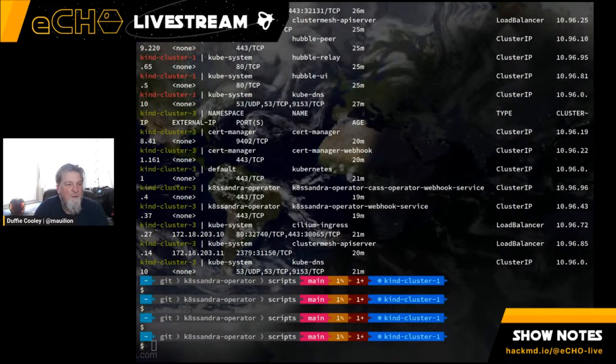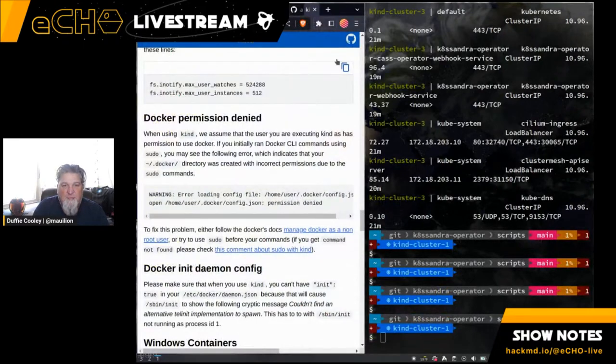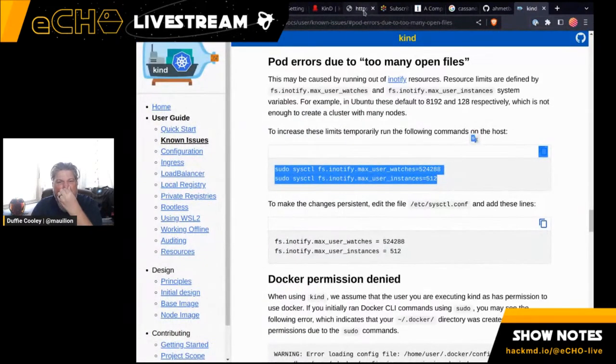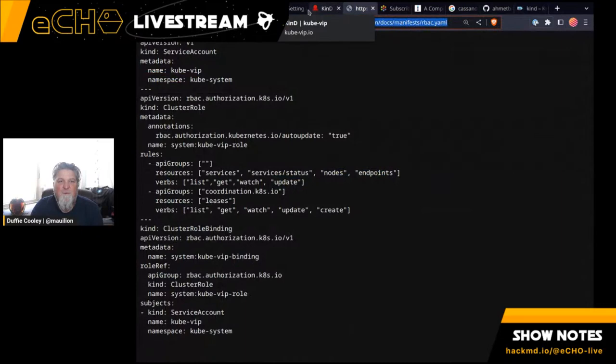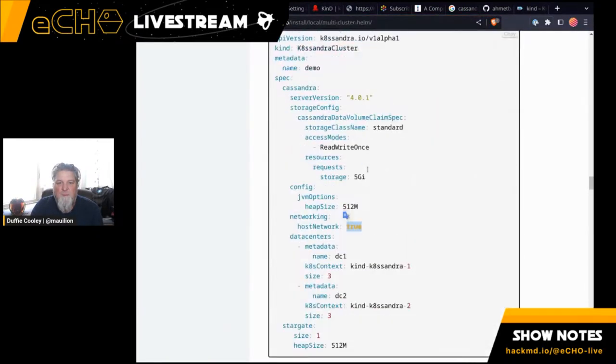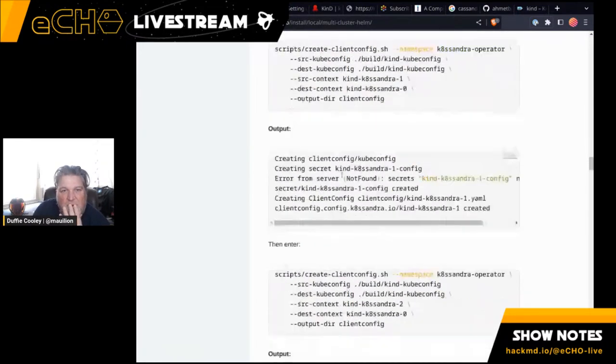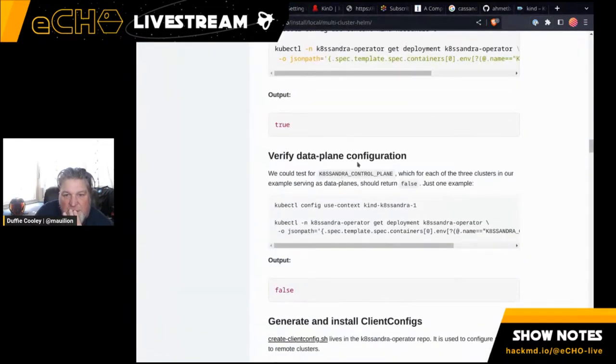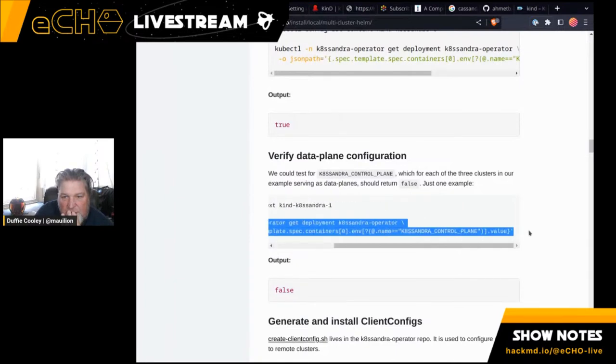Now we're ready to start playing with stuff. All right. Now, here's what we haven't done yet. Actually, I wanted to do this real quick. So if I did kubectl get... Let's do some of the verification steps because I want to make sure this is actually working correctly. I remember my script actually did have a problem with the K8ssandra operator. So we're going to come back up here. We're going to grab this right here.